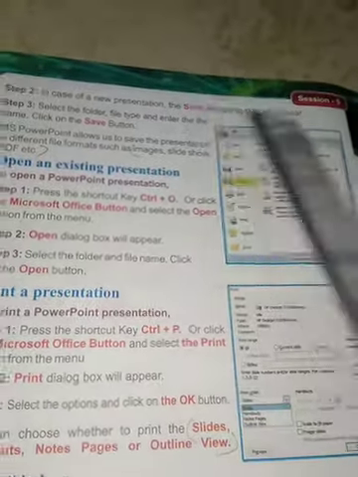Next, the Open dialog box will appear. Select the folder and file name. Click on the Open button. So it will show you a dialog box Open, and it will ask in which folder what file you need to open, and click on the Open button.